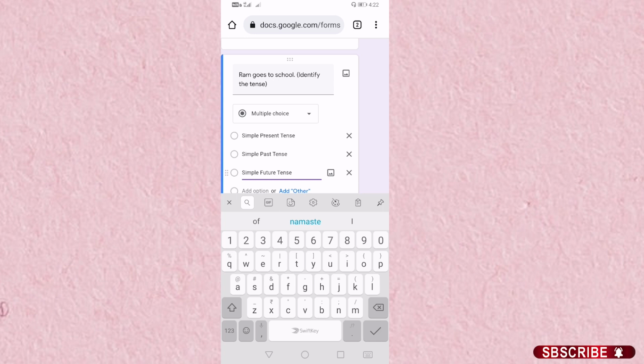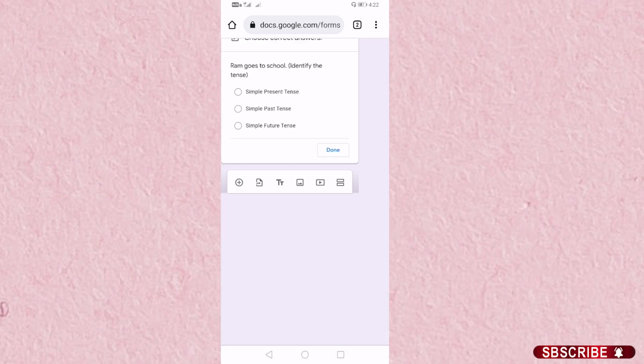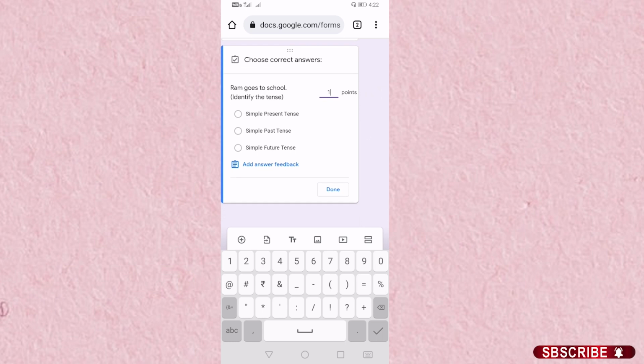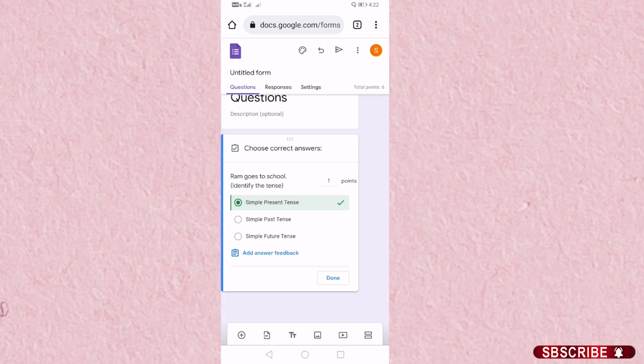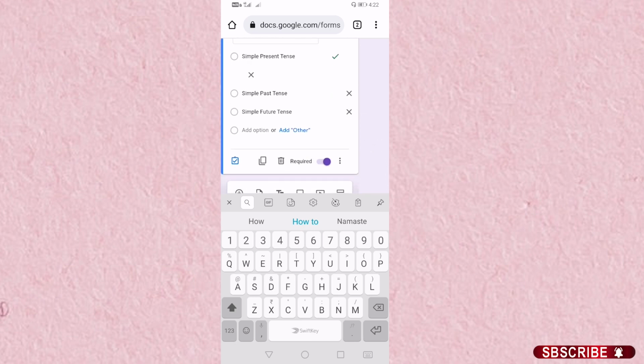Now we have to add answer so that it will be directly checked by it. For adding the answer, you have to go to this right box that you see at the bottom. Just click on that. You have to give points for this question and you have to select the right answer, that Ram goes to school is simple present tense, and then you have to click on done. So here you can see we have added questions. We have added multiple choice, that are options for this question, and also we have added answers for that.